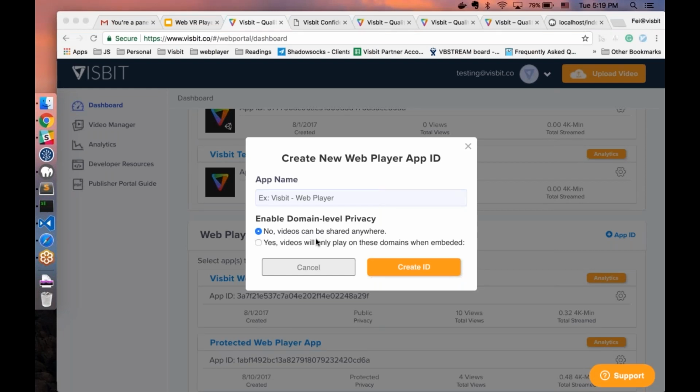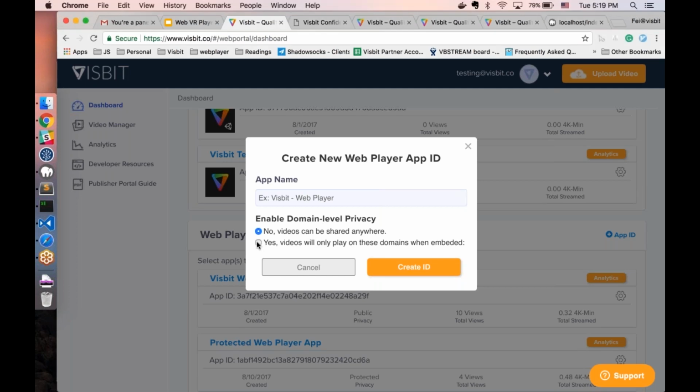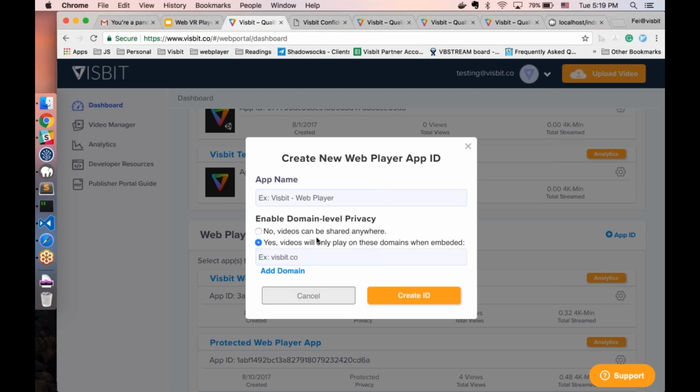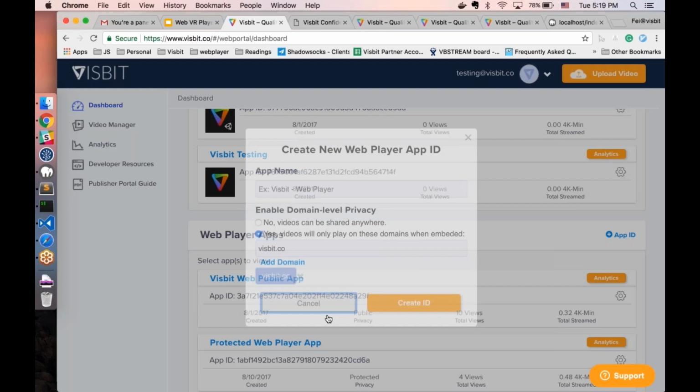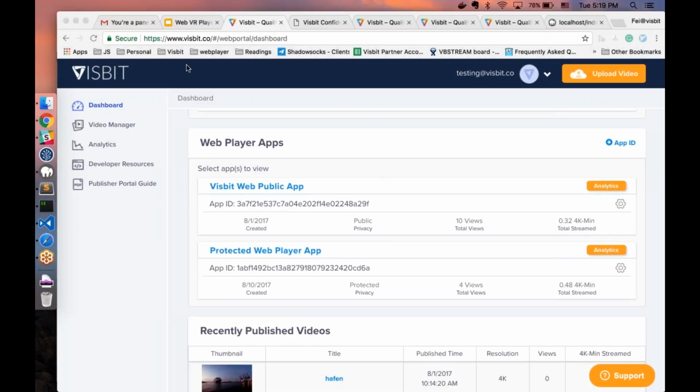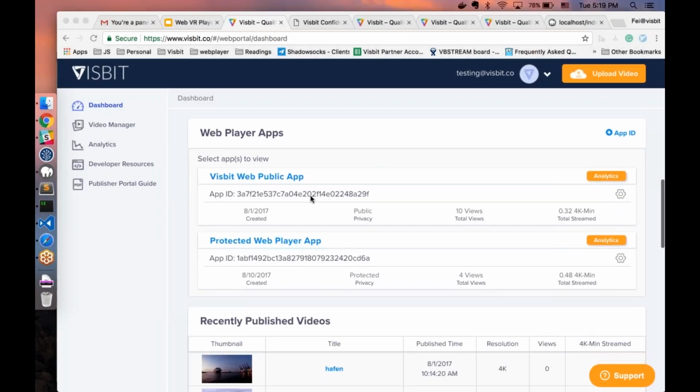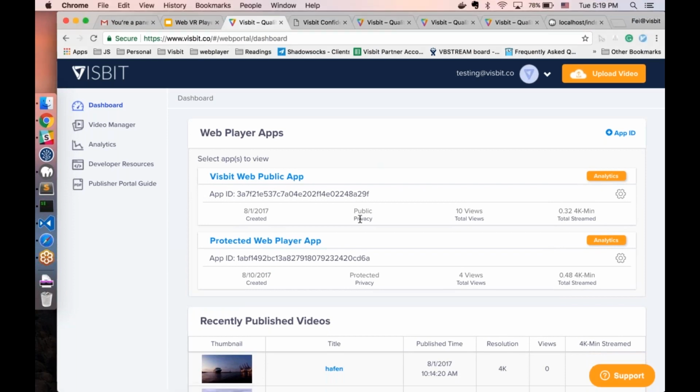There's a pop-up asking, do you want to have domain level privacy protection? This is a feature for paying customers. You can choose no, the video can be shared anywhere, and then we will have a public shareable link ready for you. Or you can choose no, this video can only play on the domains that I specify. You can add, for example, visbit.co here, and then click create.